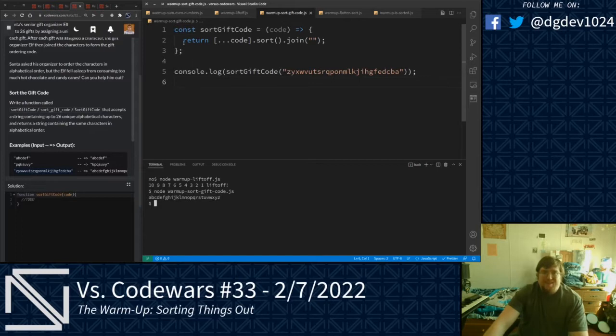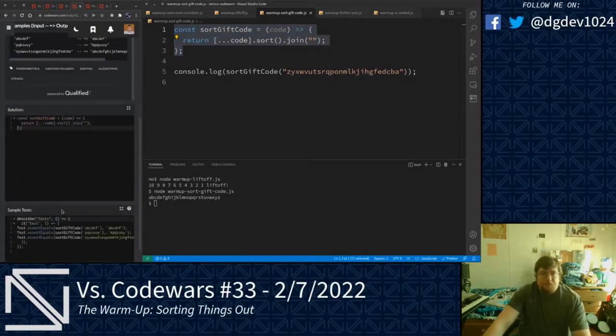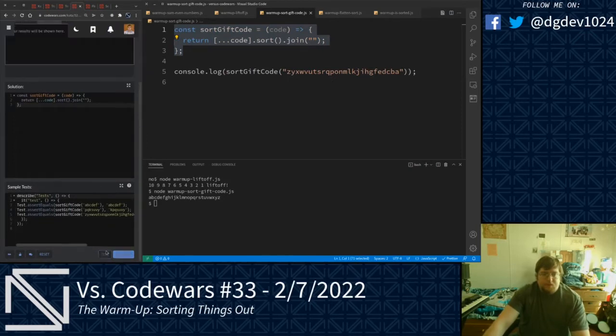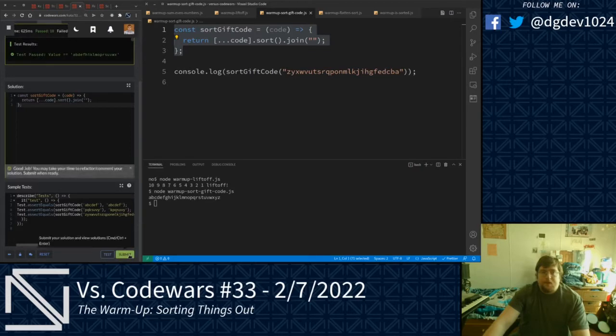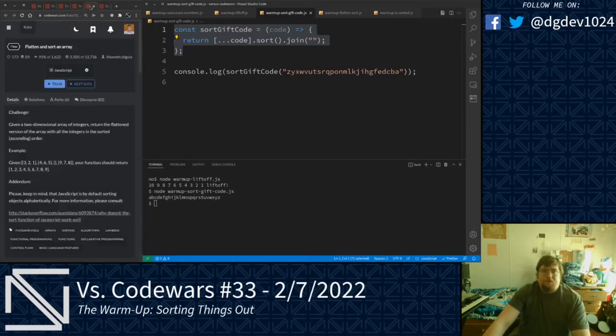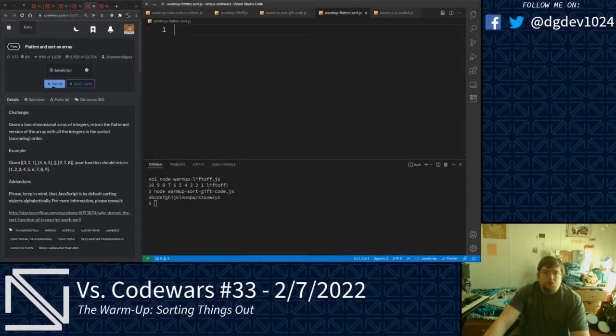Let's go ahead and punch this into Codewars to see what this looks like here. And we're going to run the test here. And we are good on that. For our next warm-up kata, we are taking a two-dimensional array of integers, flattening them, and then sorting those integers together into ascending order. Let's go ahead and try this one here.